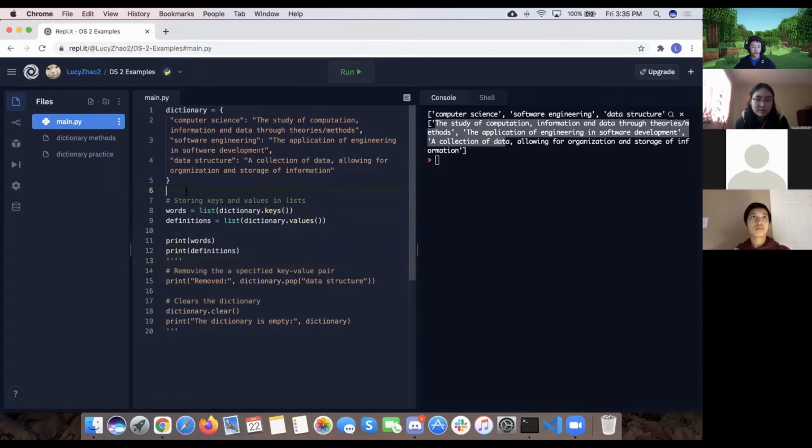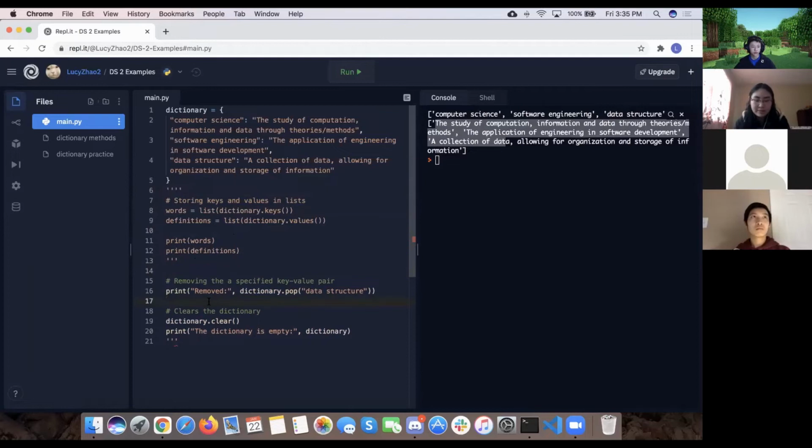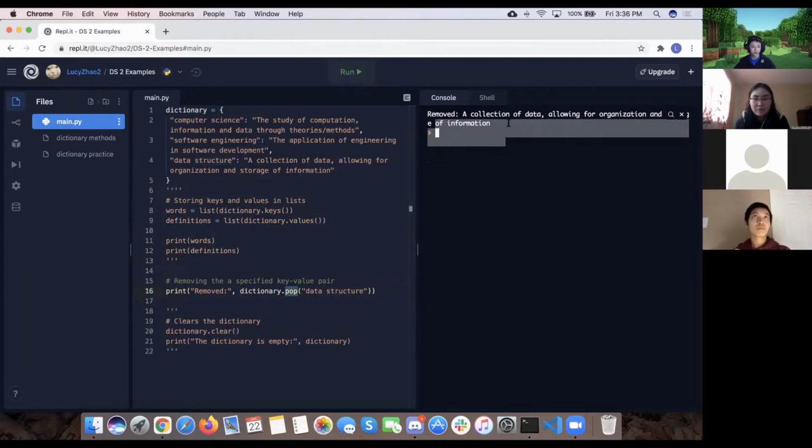Actually, let's comment this out so we can go through each step. So this next one is removing a value by specifying the key. So using pop, we can remove a specified key.